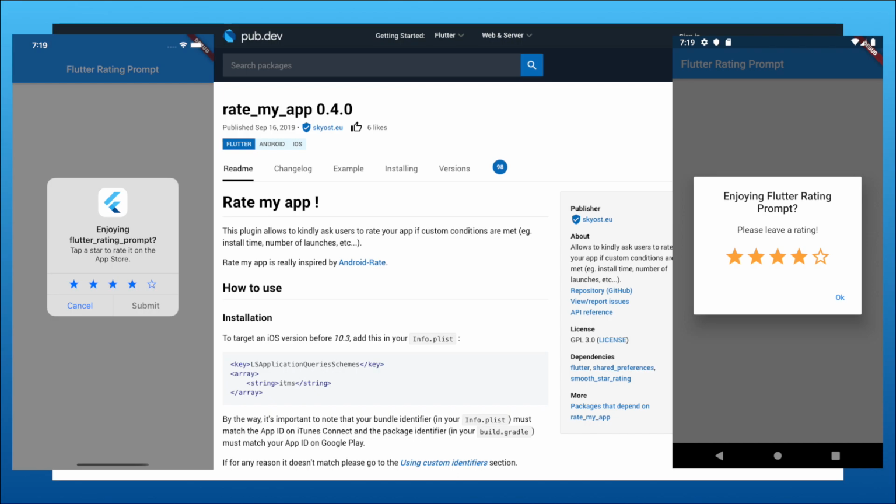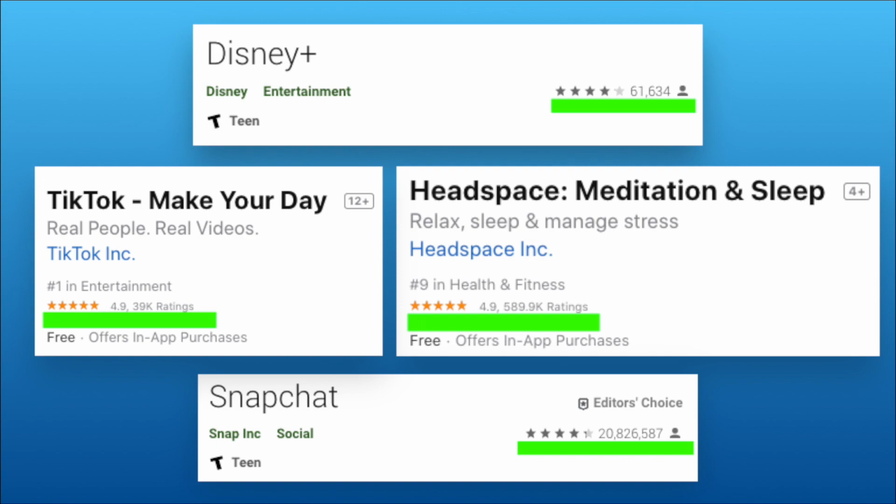A lot of developers forget to implement rating prompts within their apps. It's a simple yet very effective way of encouraging users to leave a rating. Positive ratings and reviews are essential to ranking higher in search results and convincing potential users to download our apps. Prompting users to rate our apps will not only help us accumulate more ratings, but it will also indicate what users like and don't like about our apps.